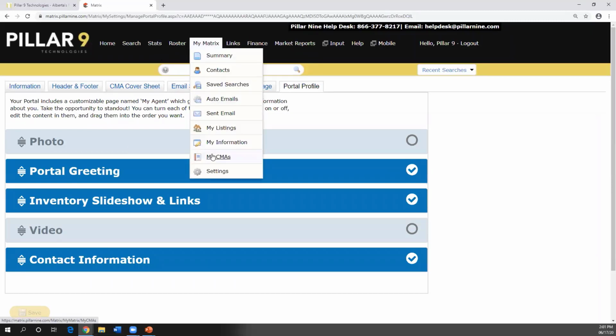Also under My Matrix, you have My CMAs. Now, unfortunately, there was no way for the CMAs that are in your current system to be migrated over. It just wasn't possible for that to happen. Therefore, you have a couple options. With respect to any CMAs that you currently have under your Matrix platform, you can download those. Remember, again, you have the read-only access for a couple of weeks after the data migration. So you can download any CMAs that you need from your current Matrix system, save them to the cloud, save them to your hard drive, whatever it is that you want to do.